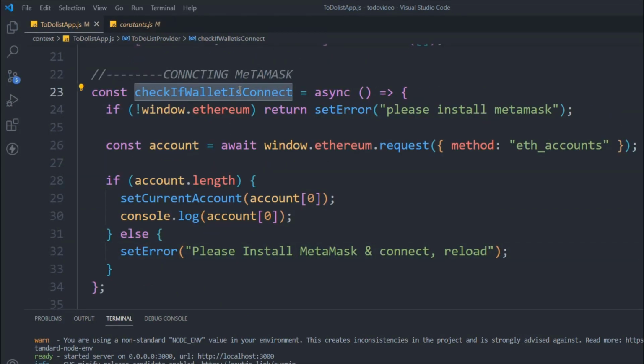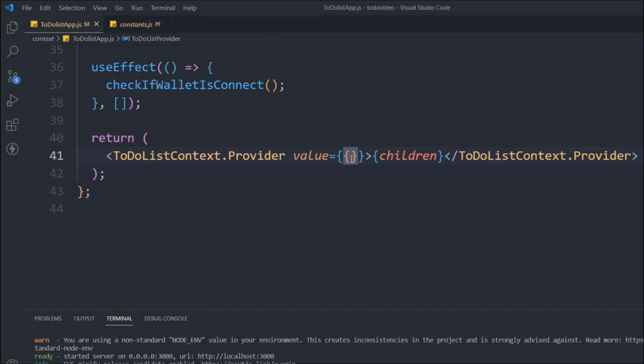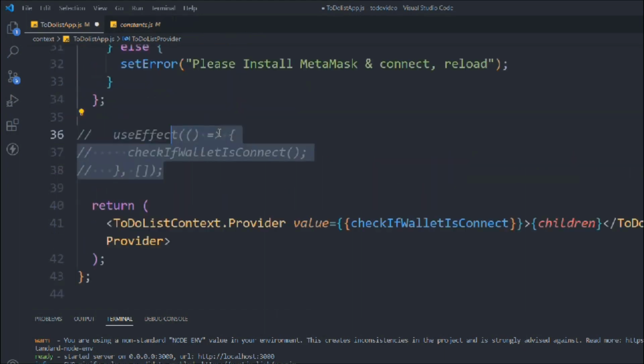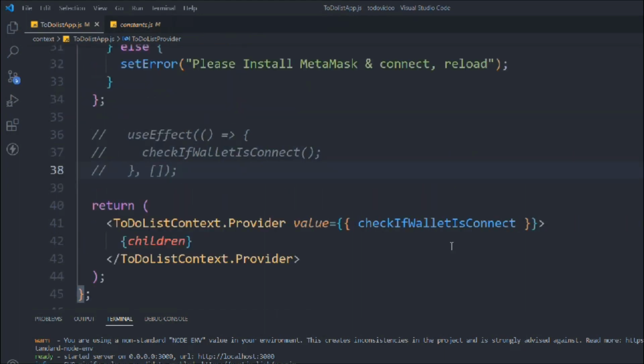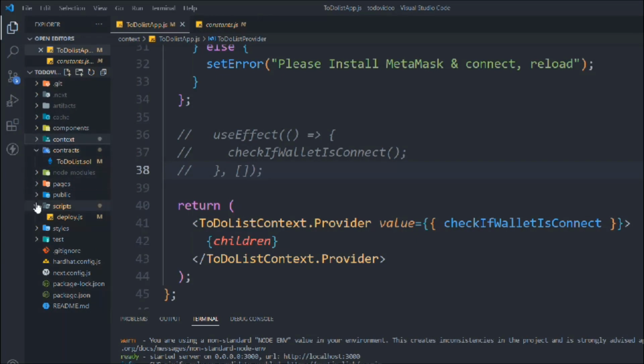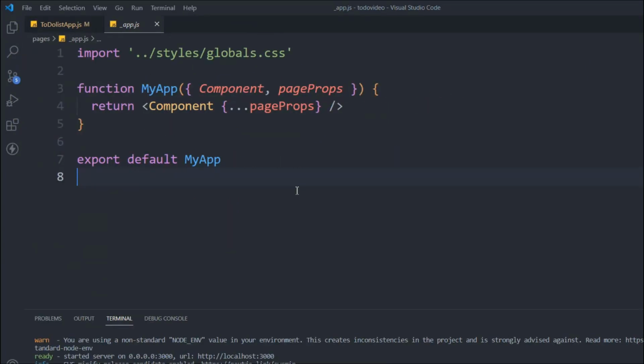So simply copy these functions, and we have to pass them inside the value, so we can easily access this function in different pages with this context API. Okay, so pass it here, so we have this function available. Let's comment out this one, and we have to do a couple of setups so we can use this context. So let's do one thing. Let's come here and go to this app file, app.js, and here we have to set the provider.